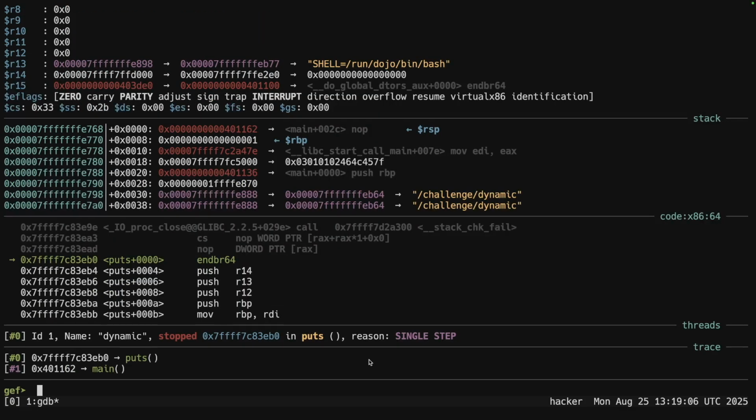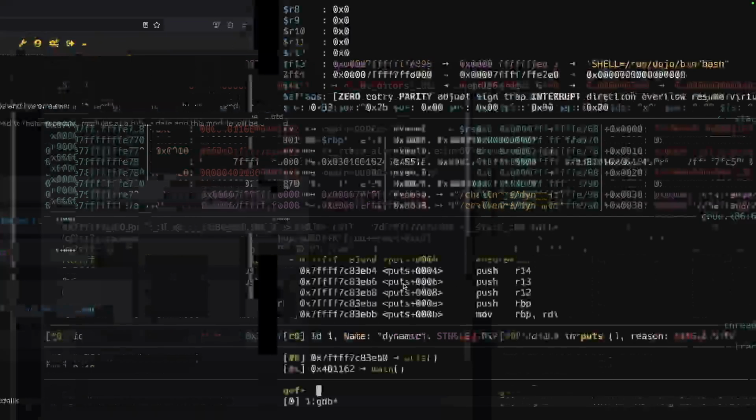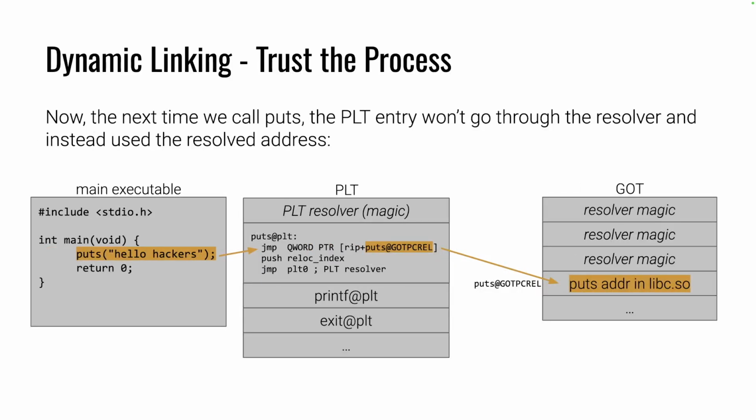So when I step one more time, I am immediately in puts. We didn't have to go and re-resolve this. And so we only pay that resolve cost once.